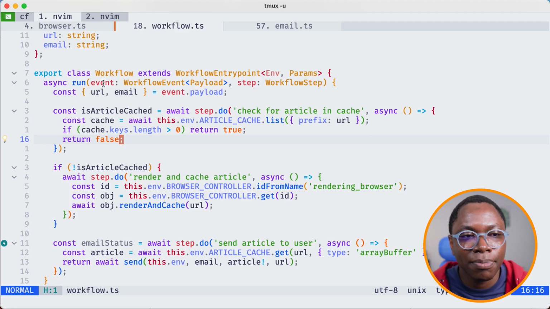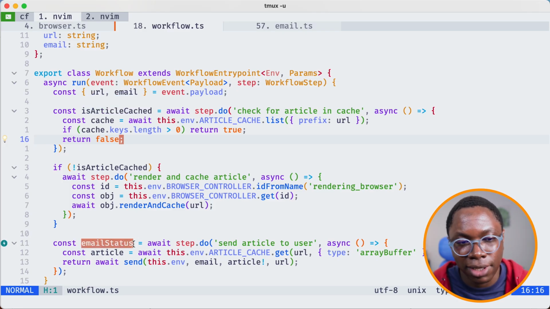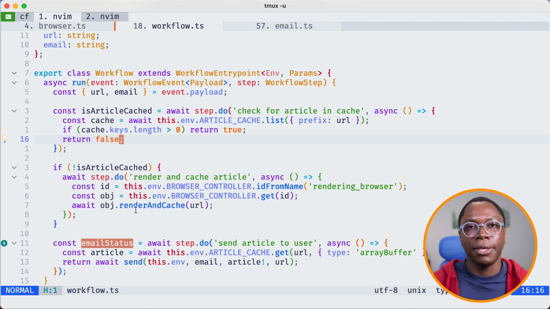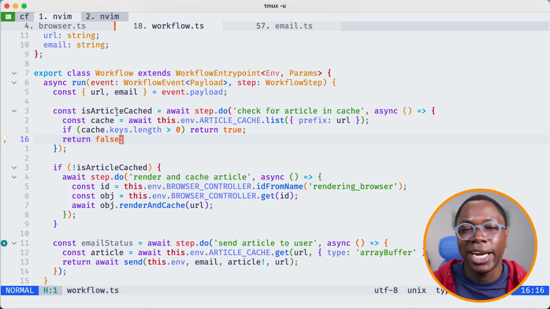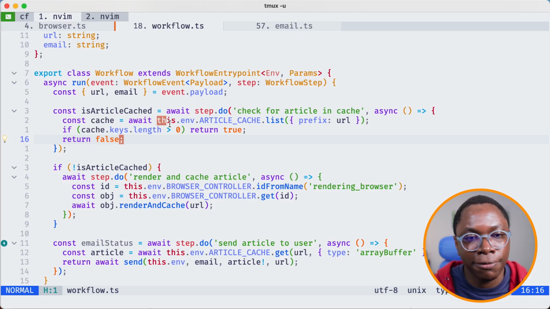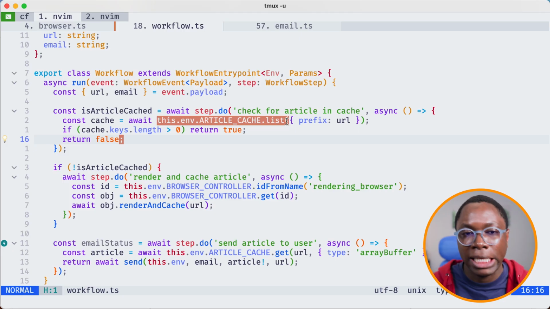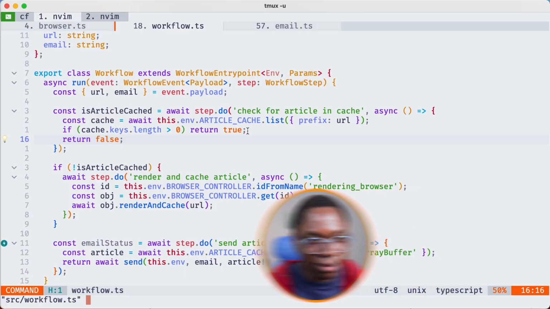So what I mean is state like the URL, the email, the is article cached boolean, the email status object can be managed by the workflow itself, and you don't have to use an external storage. If the article we're trying to cache was less than 1 megabyte, we could directly store it in a variable and that's going to be handled by the workflow. But we're doing something a bit more complex, and that is why we're reaching for an external storage, which is the KV storage.